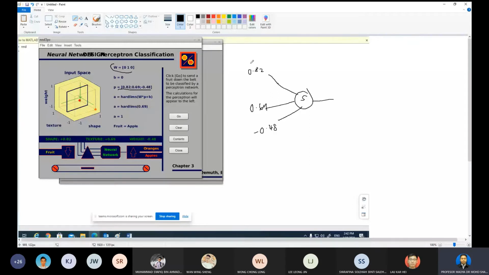This comes from the image processing. I'm not sure how it gets it. For example, the first input is for shape, the second input is texture, and the third input is weight. You can see the weights here will be 0, 1 and 0. The first step that I mentioned, you have to calculate the net input S. We use this formula: b plus the summation of x_i w_i.